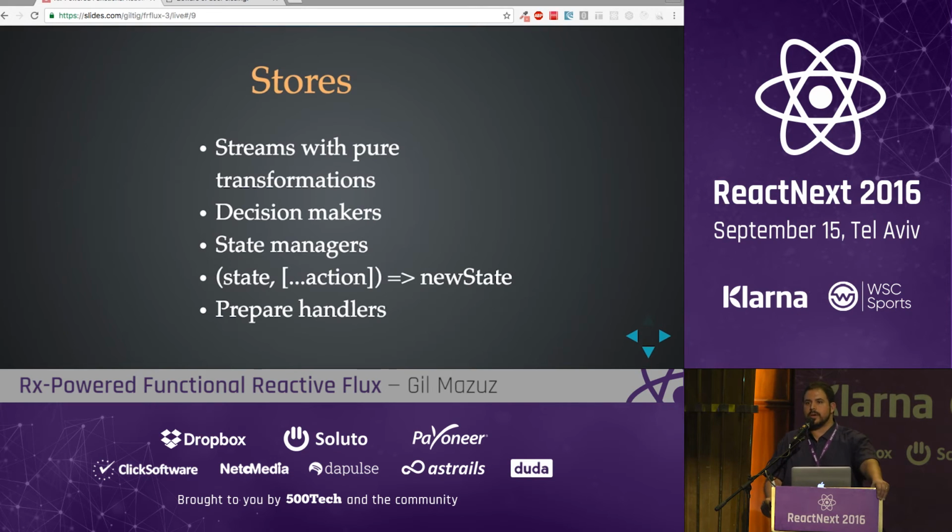Stores. Now stores are the heart of the application. Those are streams with pure transformations. Now I emphasize the word pure. They do not do any side effects. They don't do AJAX calls. They don't do anything. They are decision makers, CEOs, state managers. What they actually do is react to actions and decide what happens. They represent the state and action function which emits a new state.